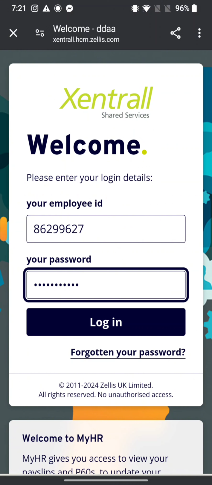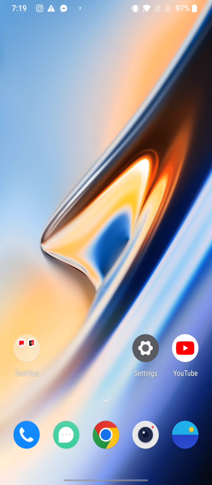This is how you can log into your Xentrall MyHR's account quickly and easily in just a few steps.